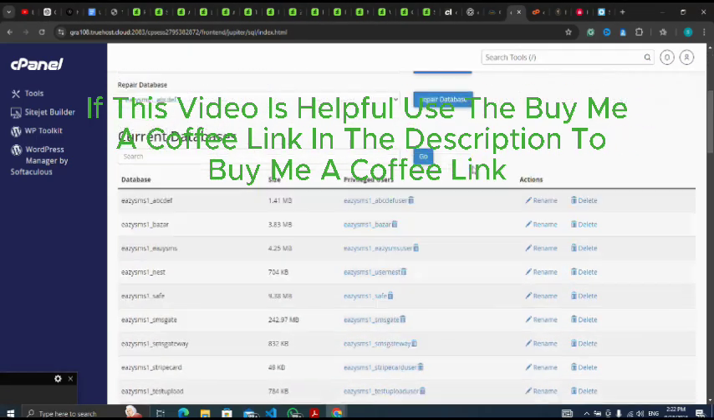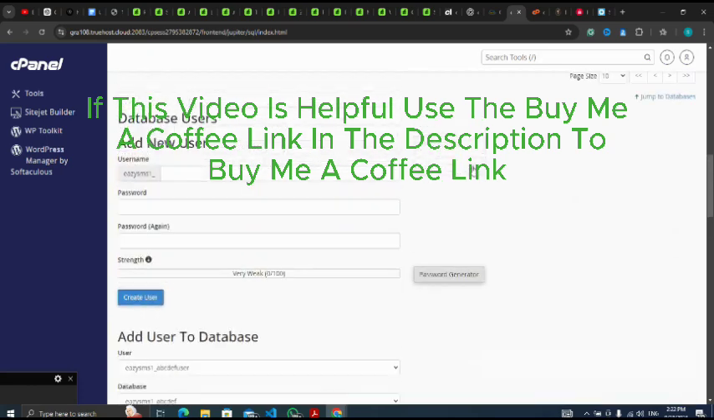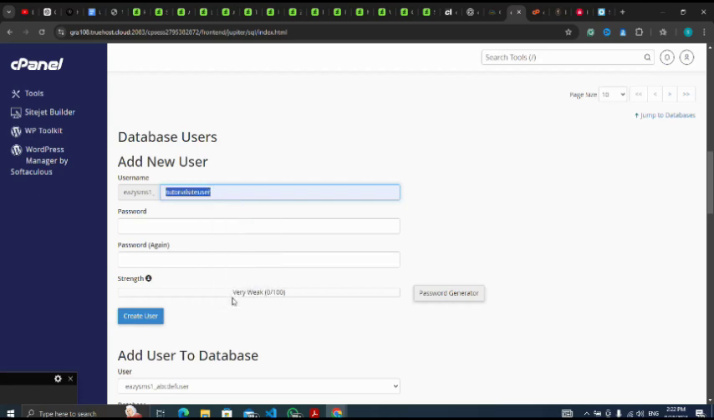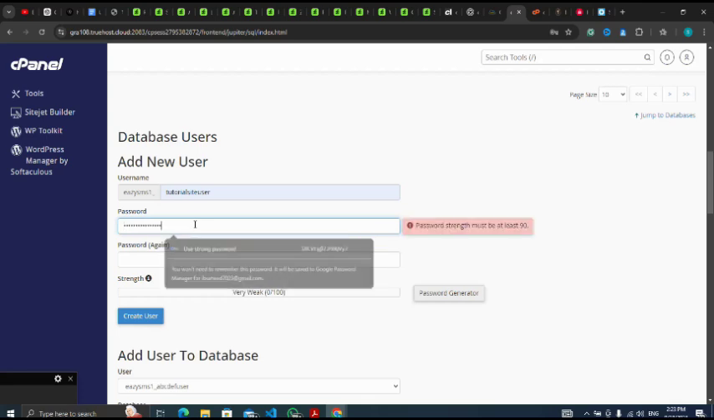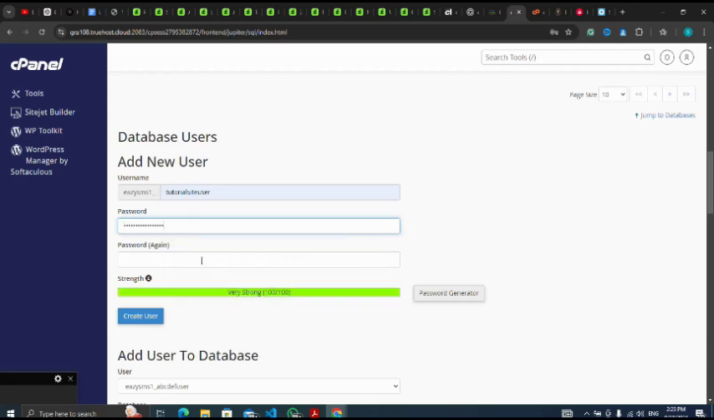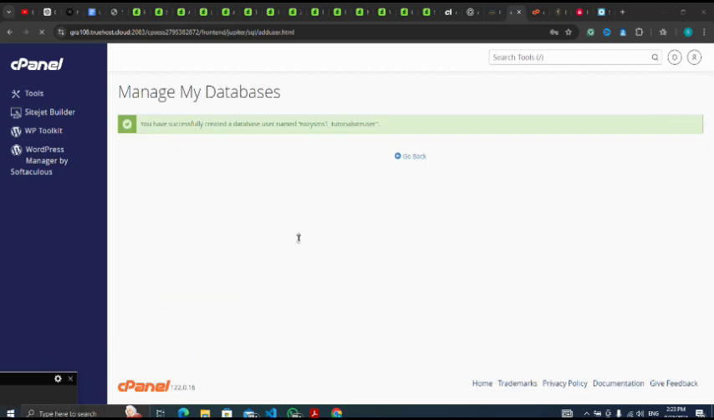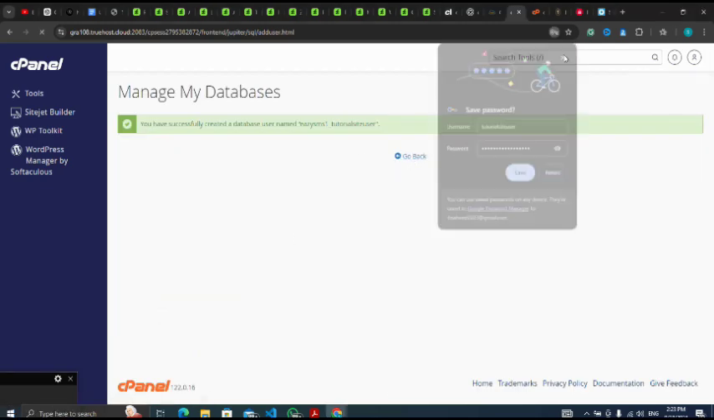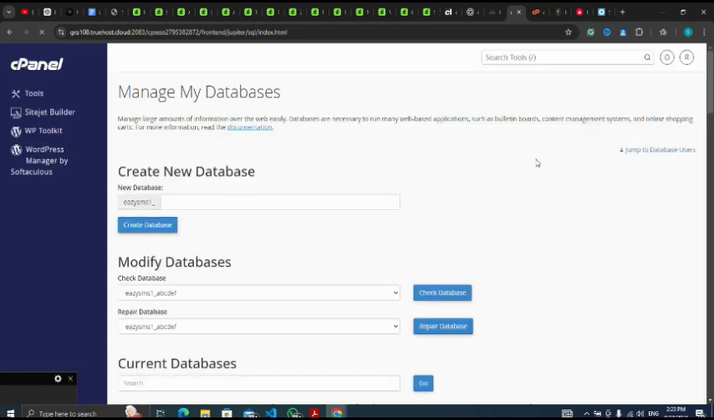So let me scroll down to create the database user. Yeah, I select this. Then next I click on create user. After successfully creating my user, I click on go back. So now I have created my database and my user.